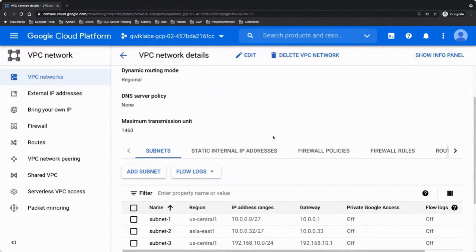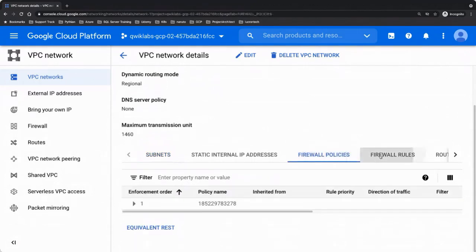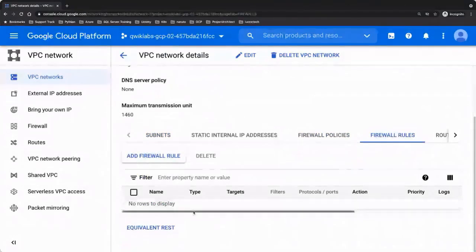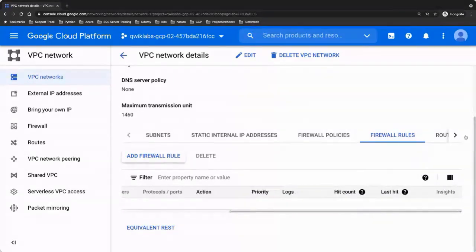So now let's look at the firewalls and the routes that we talked about. Is there a firewall rule that is created already? So if I go to firewall rules, as you can see, there are no firewall rules that were created, right? Unlike the default network where the firewall rules were created automatically, right? There are no firewall rules that were added over here in this situation, right?